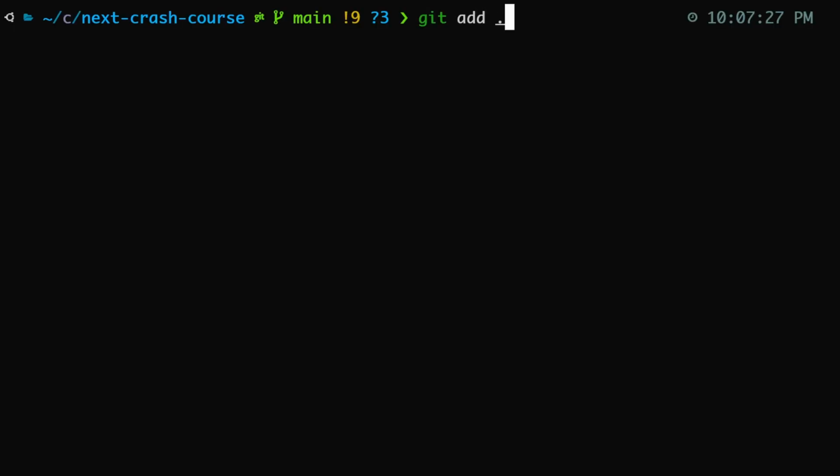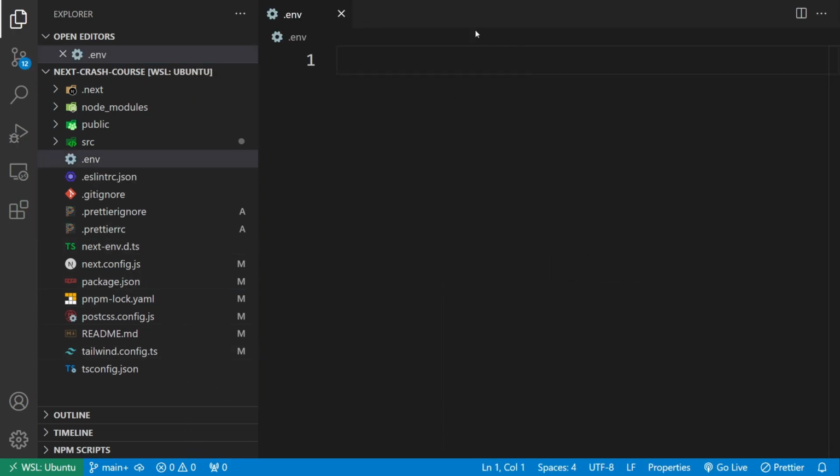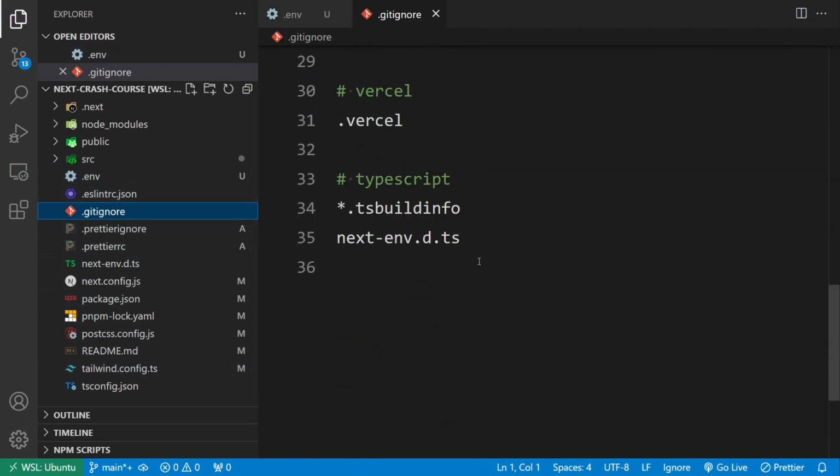Let's add it, git add. Let's also create this file called env. Right now it is being tracked. So we are going to go inside git ignore. We are going to go at the very end, and let's also add env. This is something that you don't want to be tracked at all. So it is being added here.